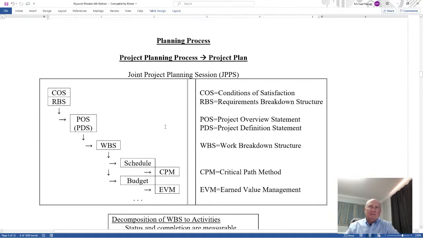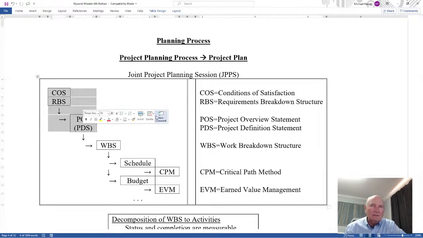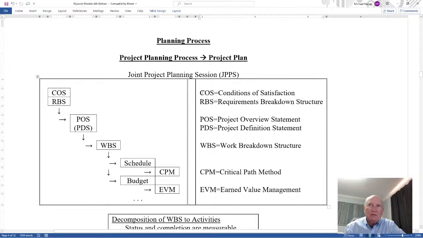The planning process. So now we have our work breakdown structure. We have our POS. Now the first thing that we do, we take the COS, the requirements breakdown structure. I keep saying resource breakdown structure, pretty much the same thing. One's requirements, the other identifies resources for those requirements. But then the next two are the POS and PDS. In other words, the POS is the project overview statement, which is the result of the scoping process.